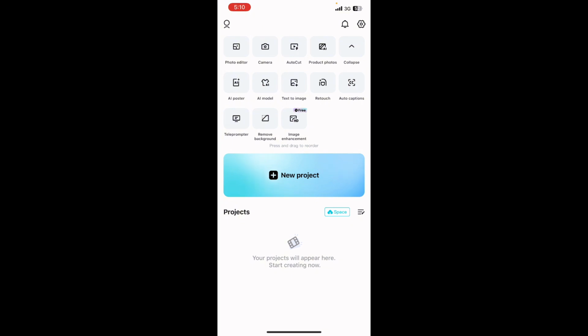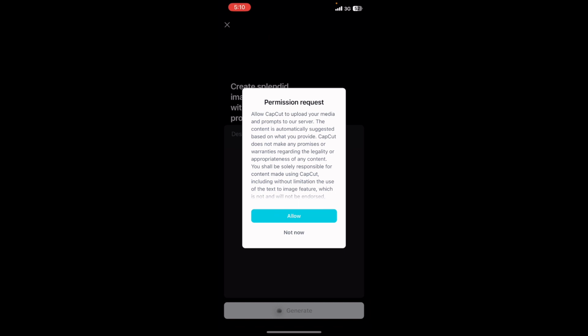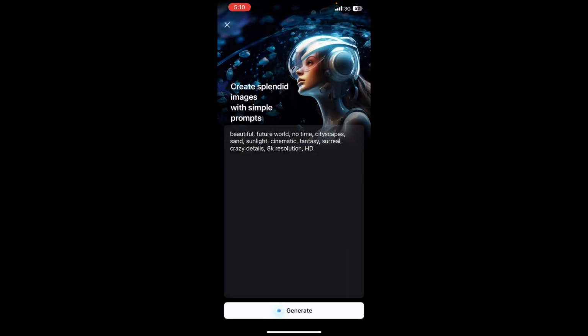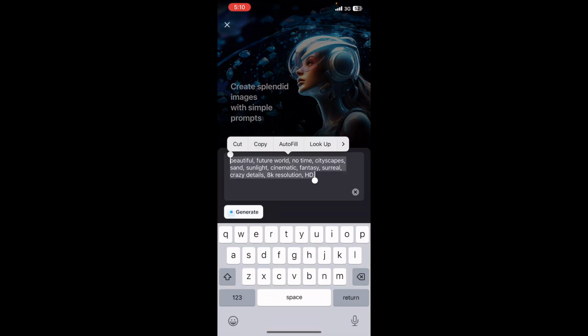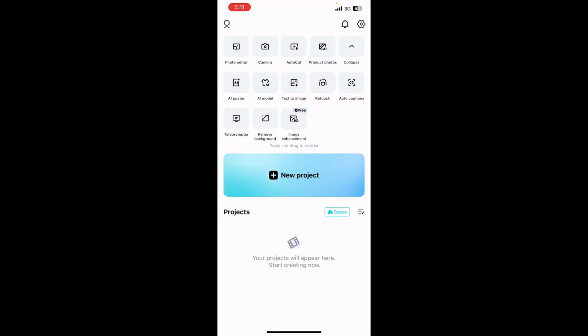Now the next thing here is text to image. Okay, this is more like the normal popular AI stuff that is actually trending right now. Let's say you want to convert your text to image. You simply want to click on this over here. All right, allow, and then you want to insert your text, what you want to generate. You simply want to insert it over here, and then you want to generate it. So yeah, let's go back.